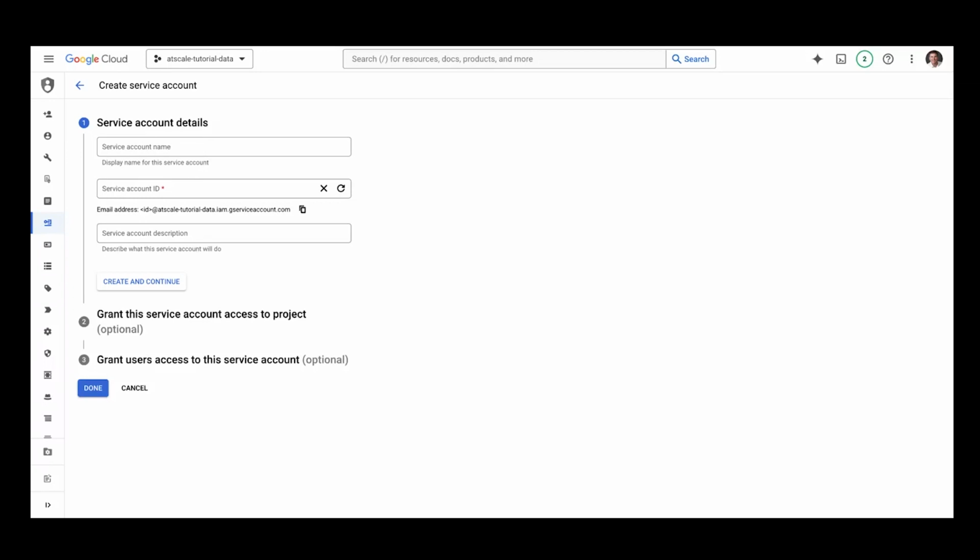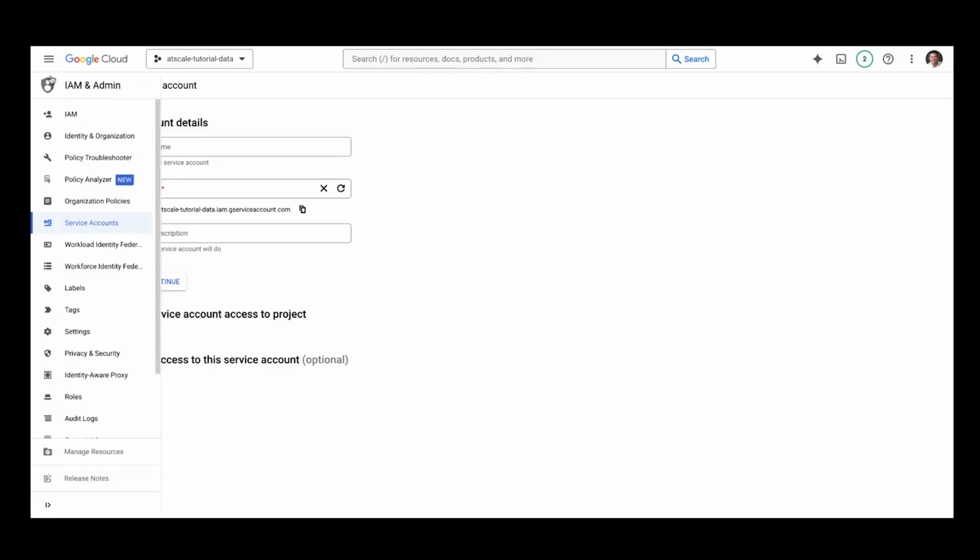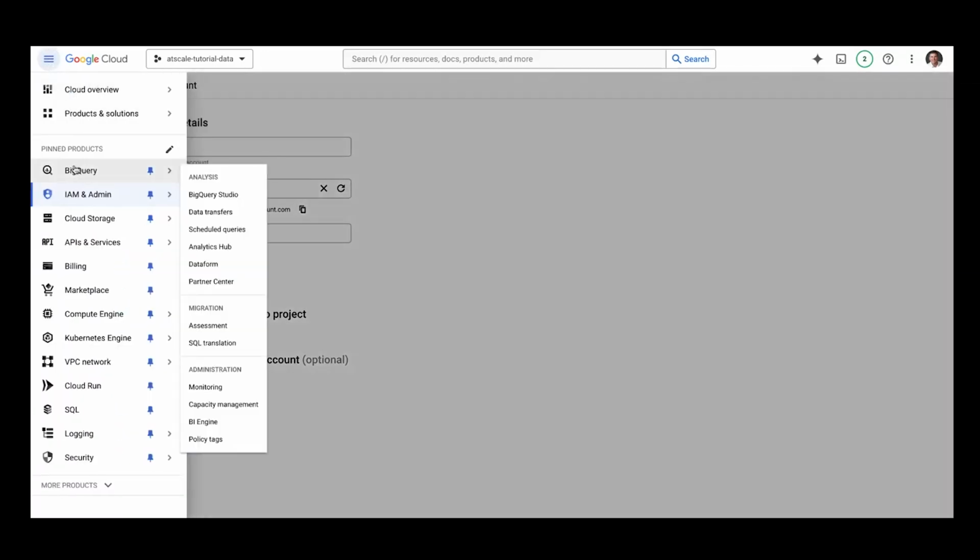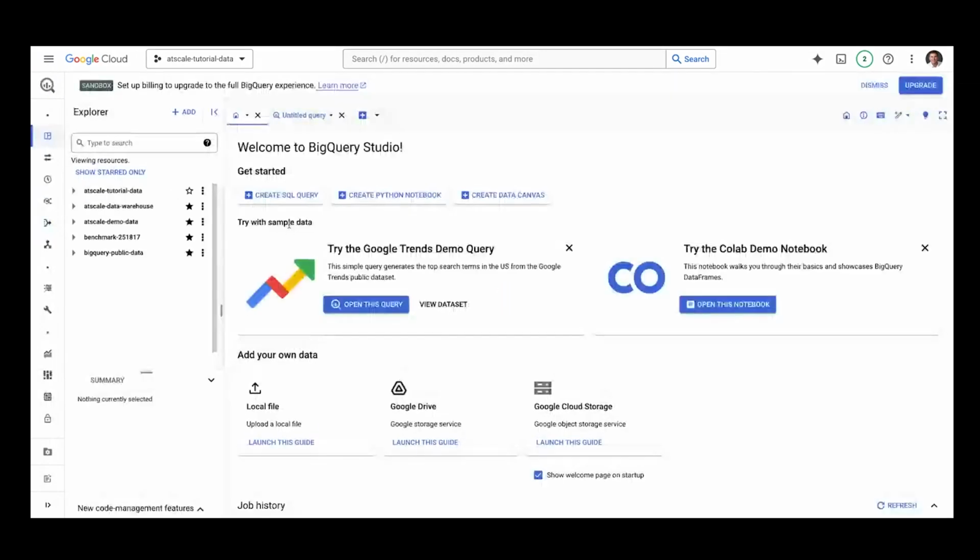It's going to give you an option then to generate and download a key. When you generate the key, it's going to create a JSON file. And that's the JSON file we're going to use for creating our AtScale BigQuery data warehouse connection. Okay? So once you've gotten that JSON file, let's go and load the data by going to the BigQuery console.